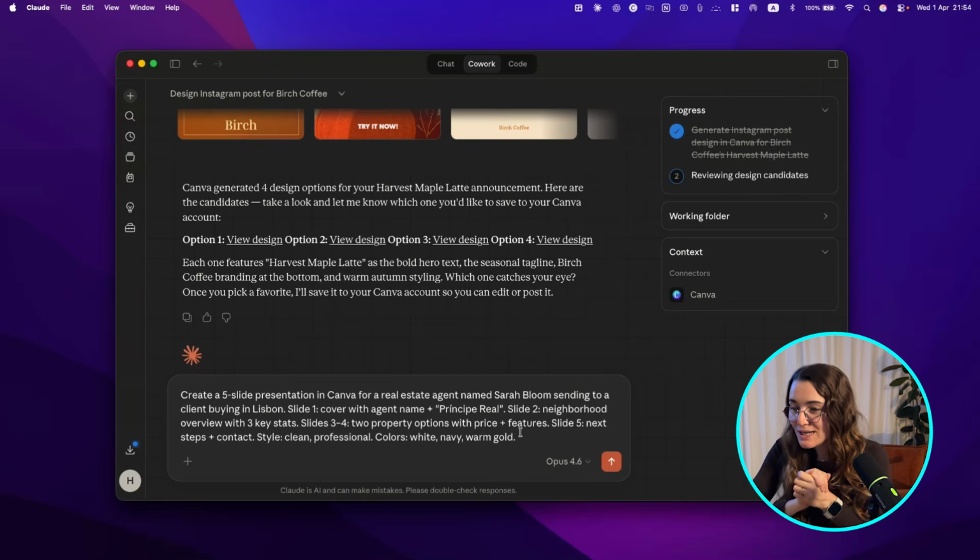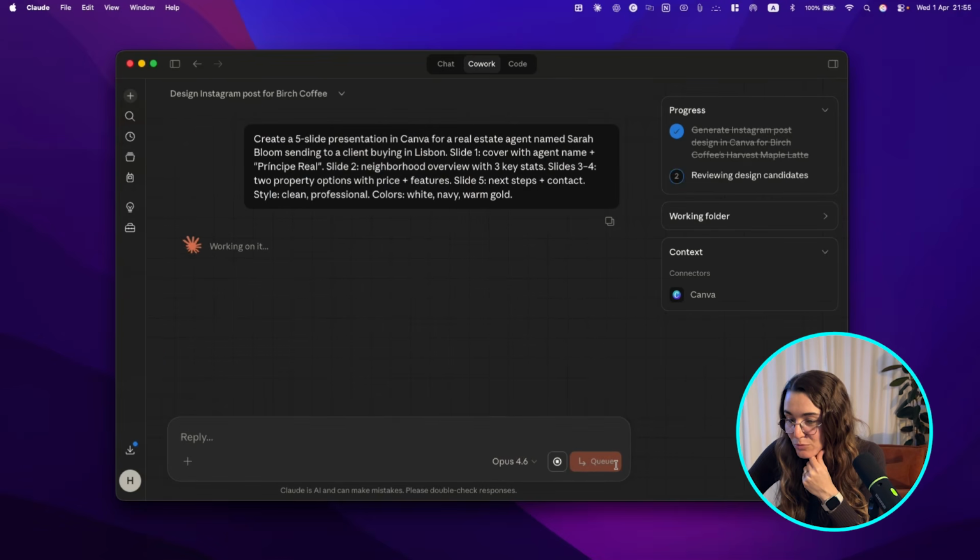You can be very specific with the information you include if you already have the data from other sources. Just add it to the prompt and Claude will generate the presentation for you. But for this demo, let's just go with this prompt. I'll be general and see what Claude does. I will hit create and let's see what we will get.